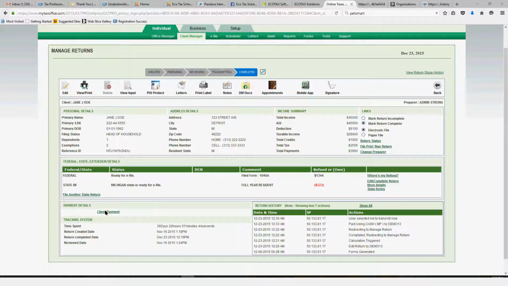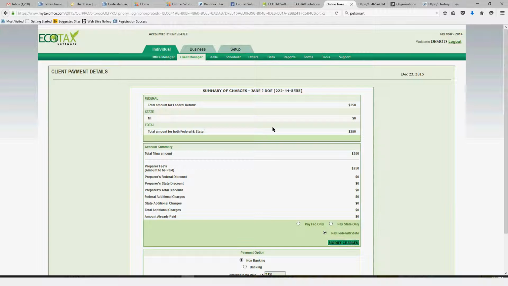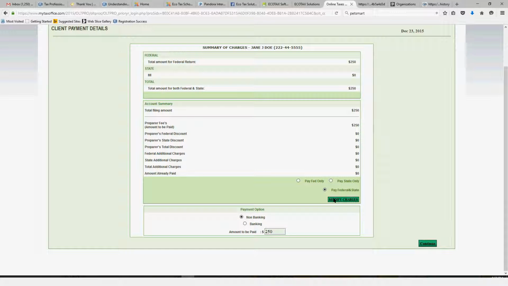Okay, now this is where you would enter the client payment information. Select client payment, edit invoice, and as you see, the tax preparation fees are listed, $250. You have the option to modify the charges.